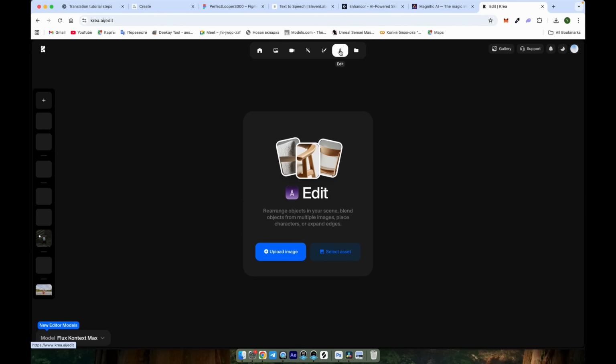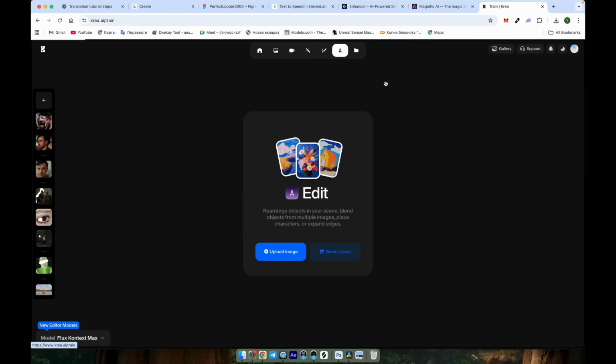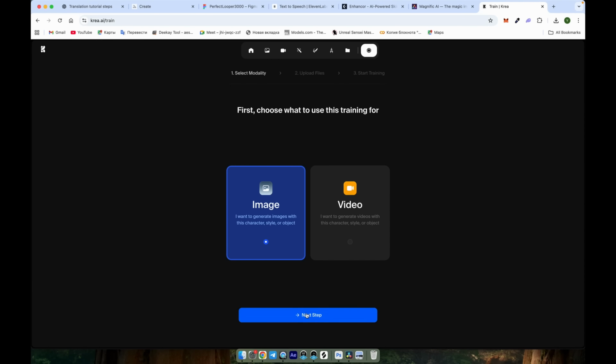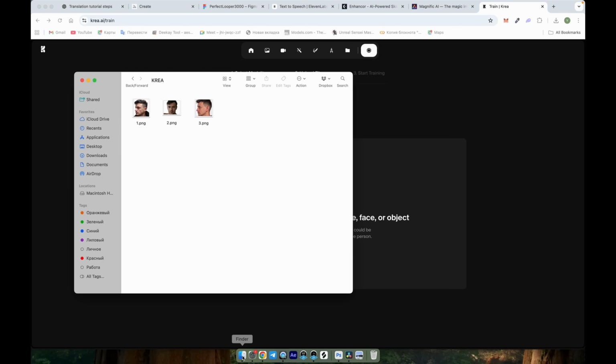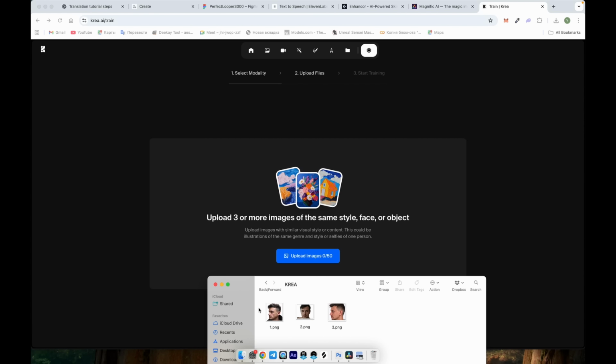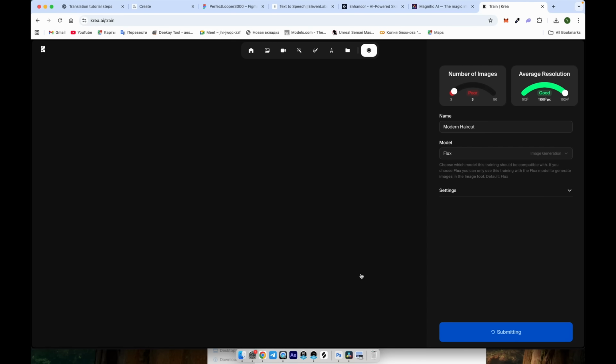Now we will use 3 images to train a LoRa on the Krea.ai website. Hover over the home icon and select Train. Then click Train a new model and choose Image. For the best results, you should upload up to 50 images. However, for me, 3 are more than enough. Here are the 3 images I've chosen without backgrounds, so the AI will focus only on the face. Upload them and click Train.